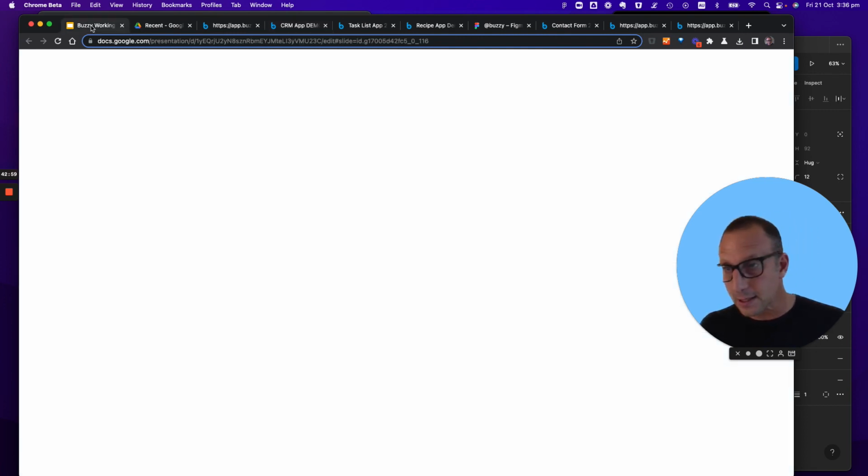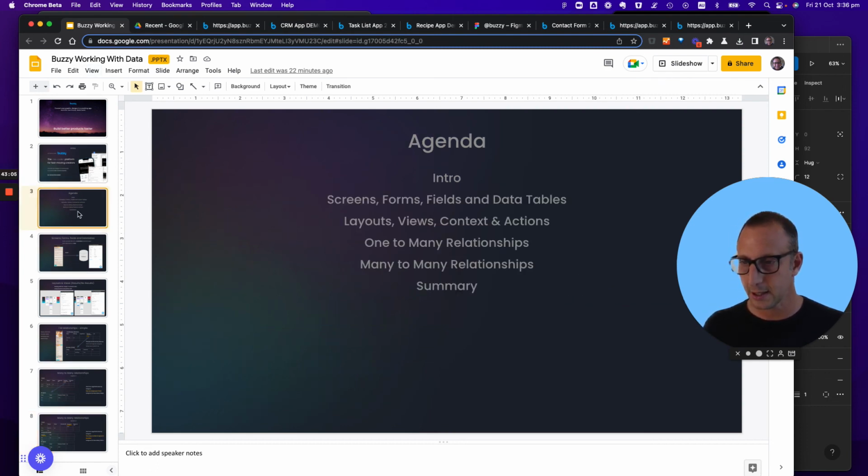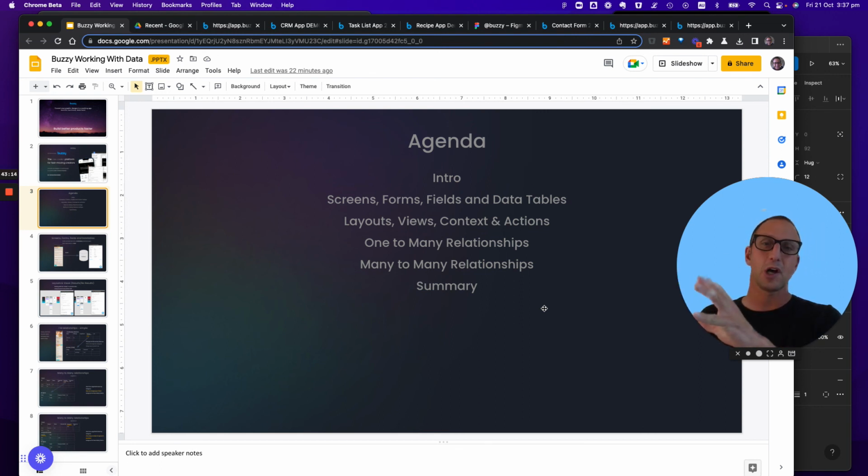So let's go back and see if I've covered everything. Let's go back to my agenda item here. I think we're pretty much done. So just in terms of wrapping things up, obviously, with Buzzy you can take your Figma design and turn it into a working app, responsive website or native app. We haven't covered that; there are other demos for that, so go and have a look at them. We've talked about the basics of screens, forms, fields, and data tables. That's really getting stuff from the user into the database. And then we've talked about layouts, views, and passing context and actions, ways of navigating around that data.